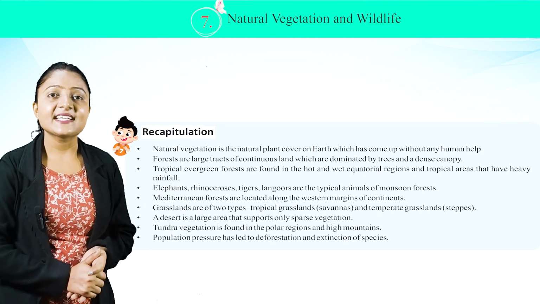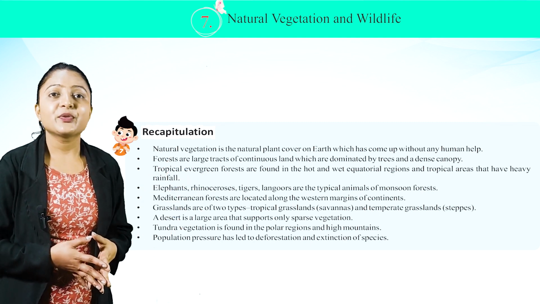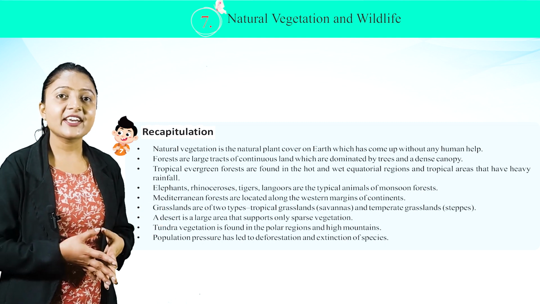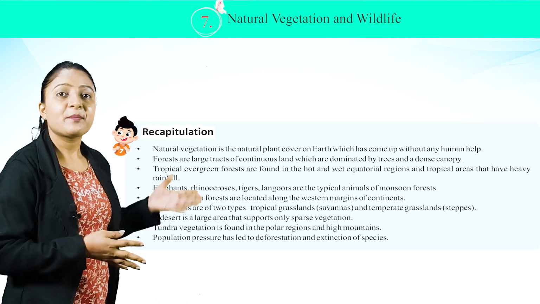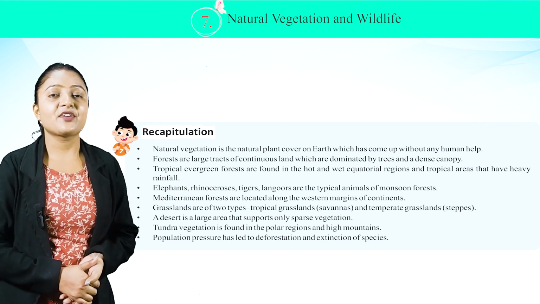A desert is a large area that supports only sparse vegetation. Tundra vegetation is found in the polar regions and high mountains. Population pressure has led to deforestation and extinction of species.